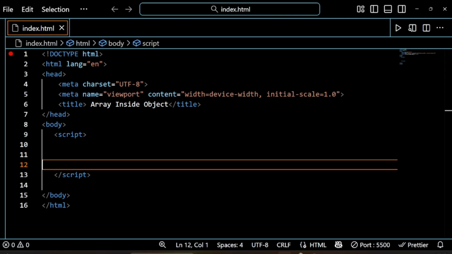Coming back to the next topic, that is array inside object. Before we start this, let us understand array. An array is nothing but an object type designed for storing data collections. In simple words, we use this array to store data collections in it. Now coming back to our point, which is array inside object. It is nothing but an object property which stores an array as its value.